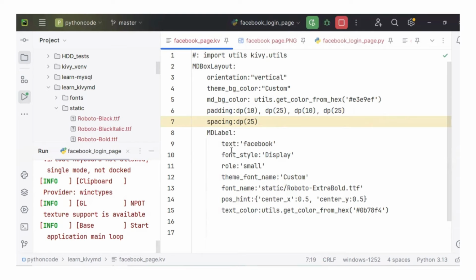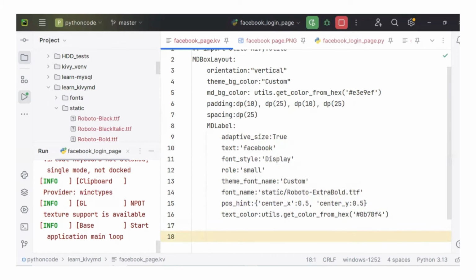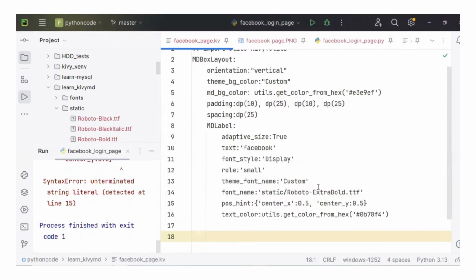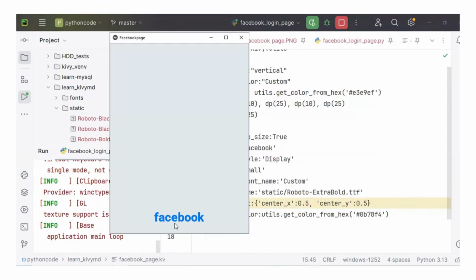So for our MD label, let's say adaptive size should be true, so the pos hint can work. Let's run our code and check it out. Okay, we have an error there. Let's check it out. Okay, we have the Facebook now and the theme.